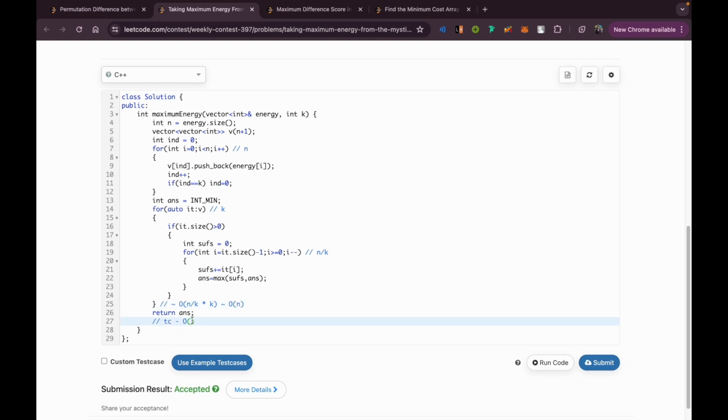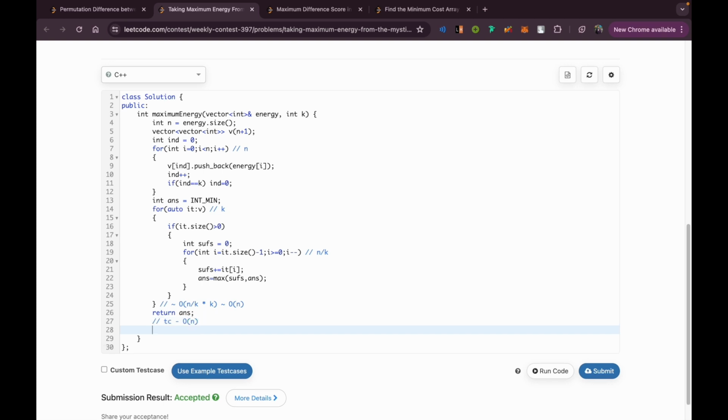I'm giving a very rough estimation, but again, the target is to get the whole thing below 1e8, 1e7 operations, so that is definitely what we are doing. So I can write O of n as a good time complexity for this.